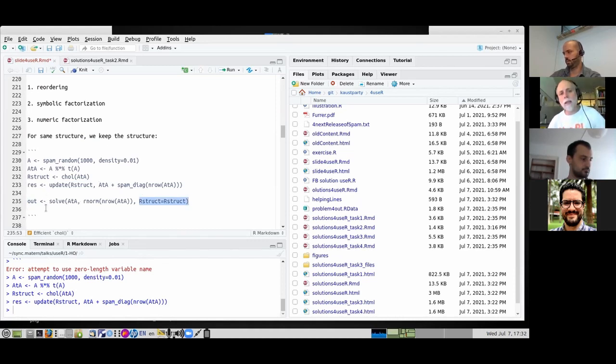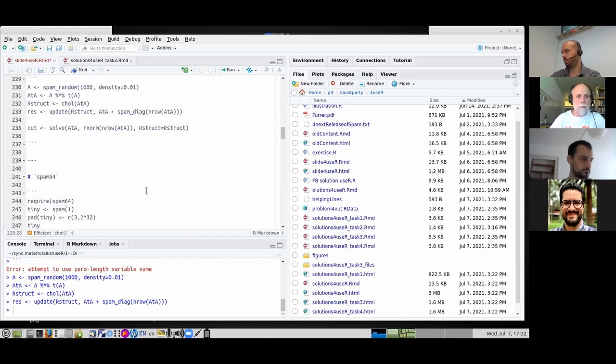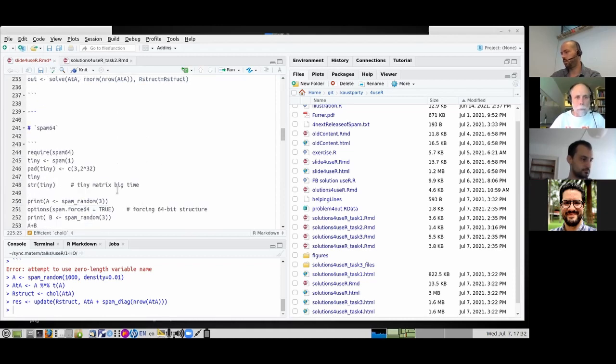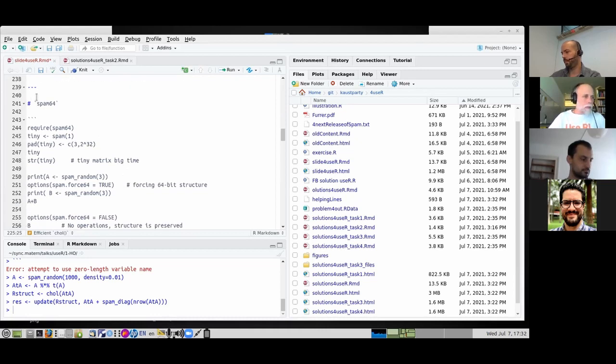Now this has a big, big advantage. Think in terms of our optim call. Optim calls evaluate the likelihood many times, okay? And for all of those evaluations, I only need to do the numeric factorization. Reordering and symbolic factorization do not have to be done. A couple of words here, just for spam64.